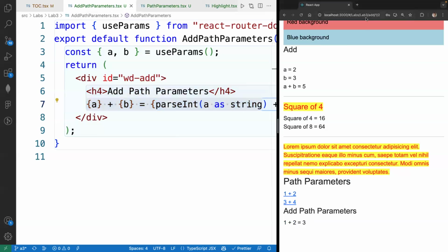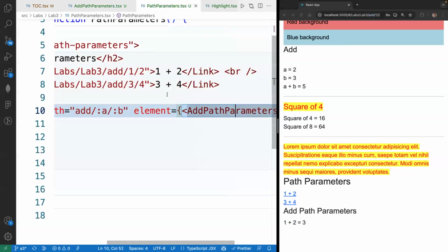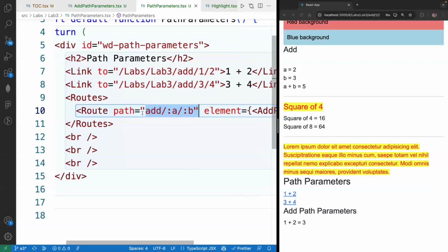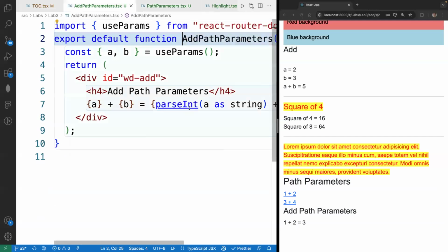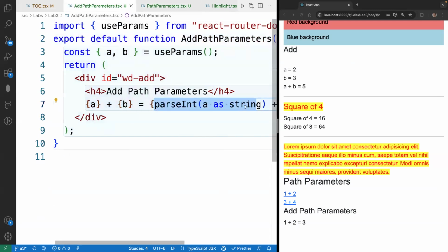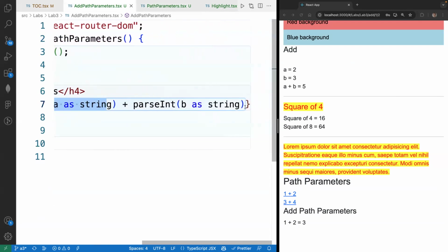So it's parsing. Notice that it's add 1, 2, right? That matches this path pattern. Right now it renders. This renders because it matches this. And so we're parsing the values of A and B, which is 1 and 2, and then we're calculating. We're displaying 1, we're displaying 2, and then the addition of A and B, parsed as integers.